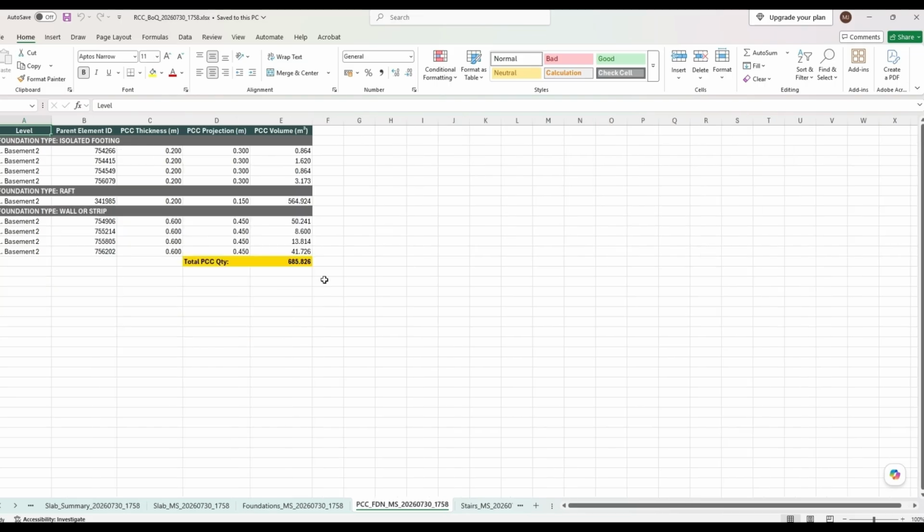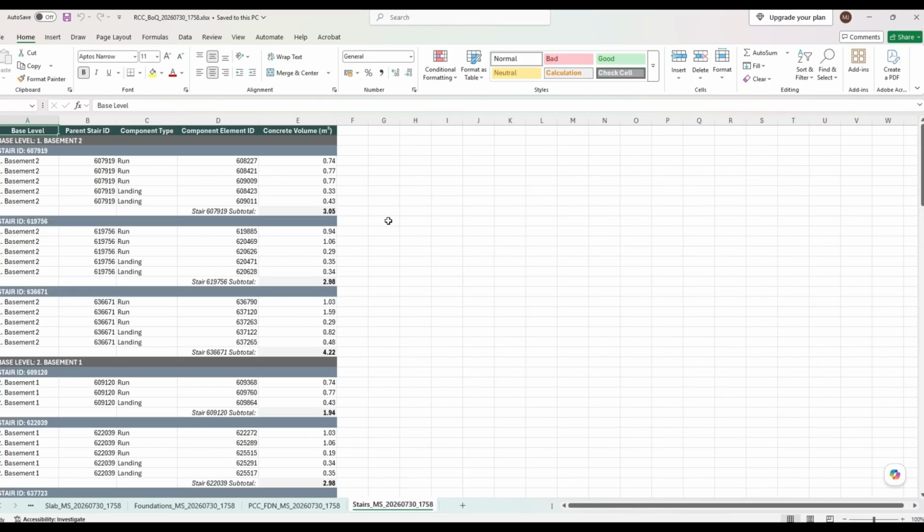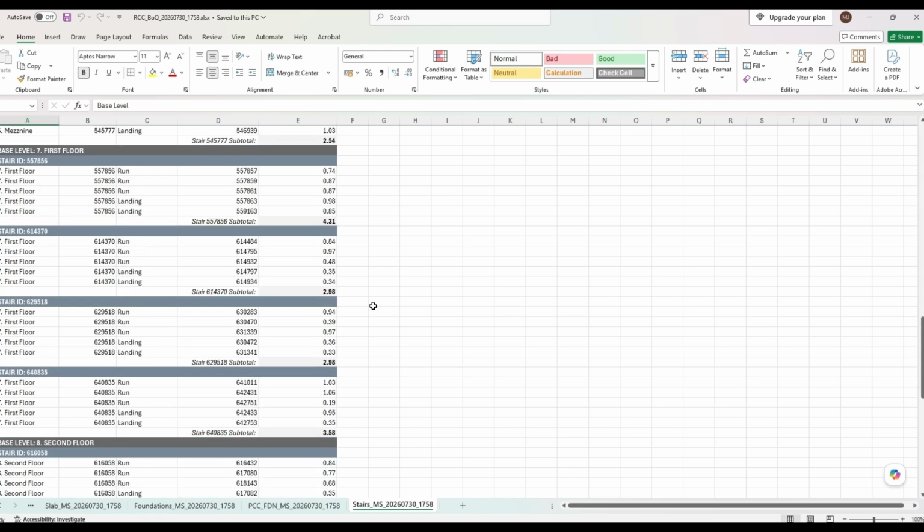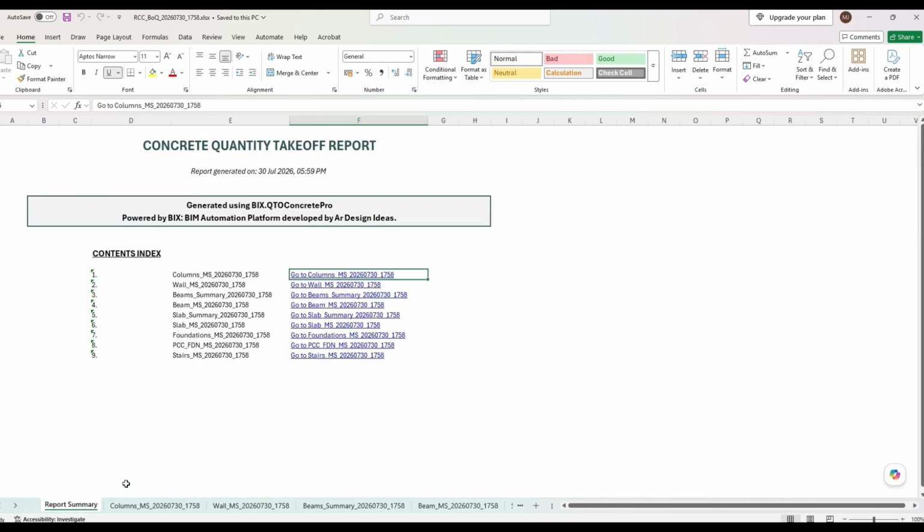That's QTOConcretePro, fast automated concrete quantity takeoff straight from your Revit model with a complete Excel breakdown ready for estimation.